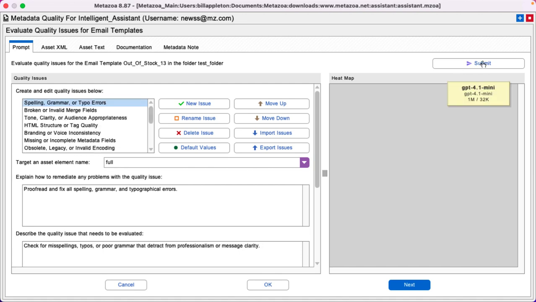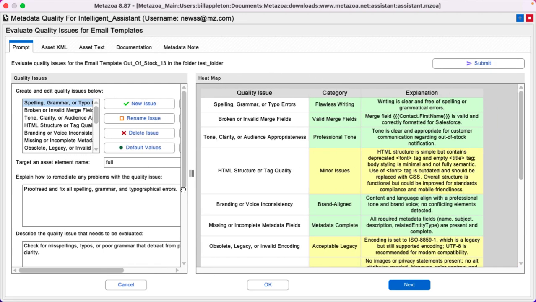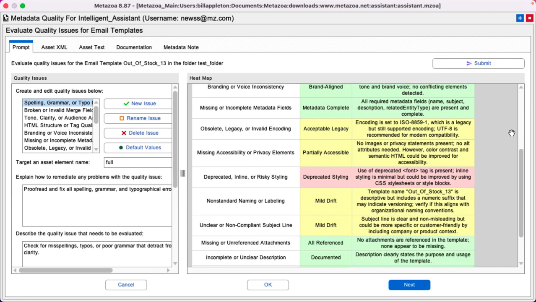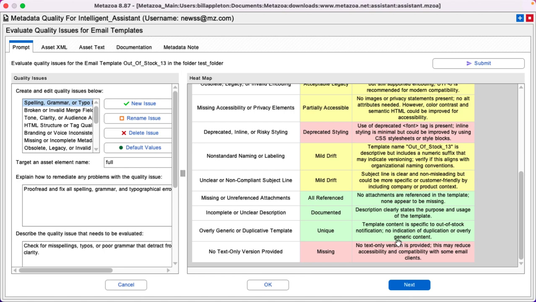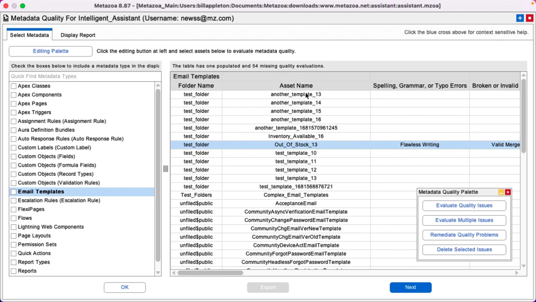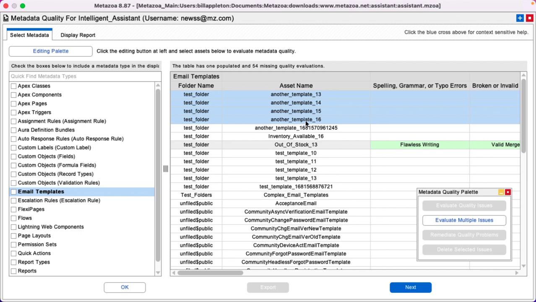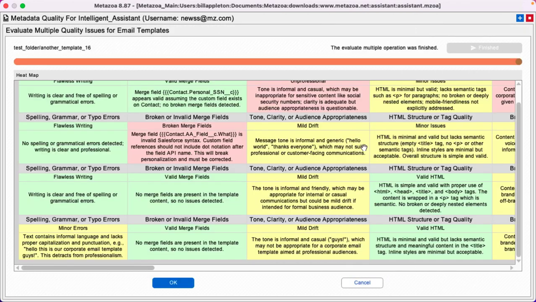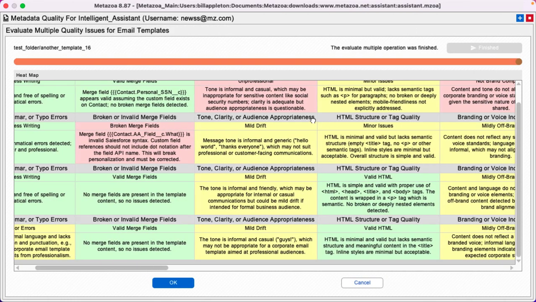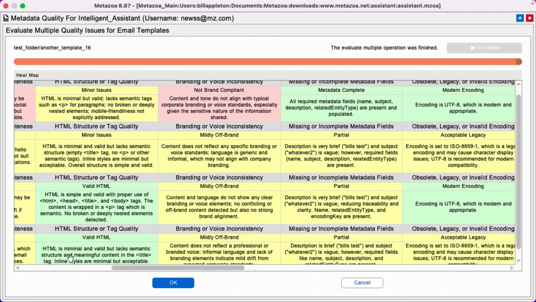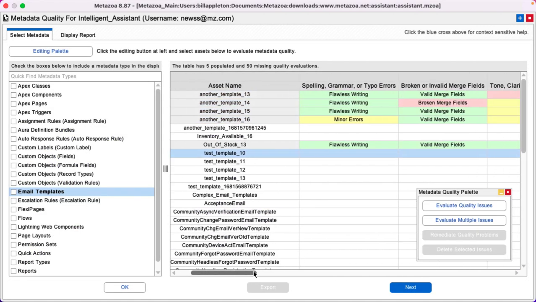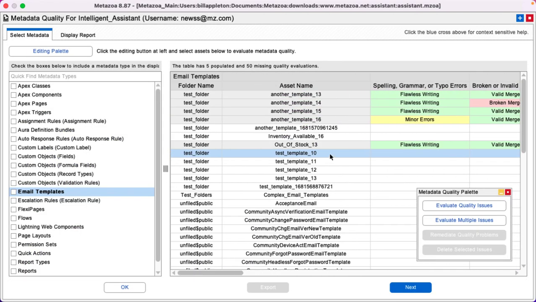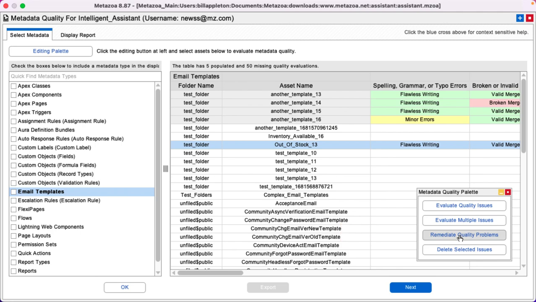If you click the Submit button, then we build a quality heat map for the email template that's color-coded to show problems and strengths. You can also select multiple templates and evaluate those issues. And just like that, we can build a heat map for multiple email templates, which we can see back here in the main interface. You can also select a template and remediate quality problems.